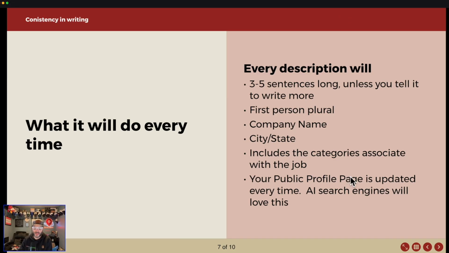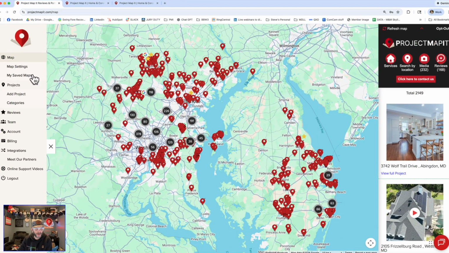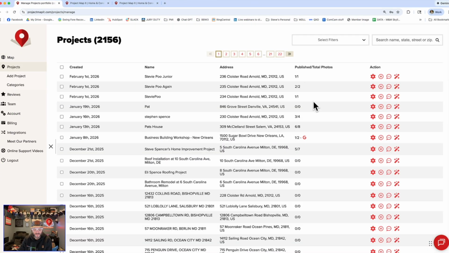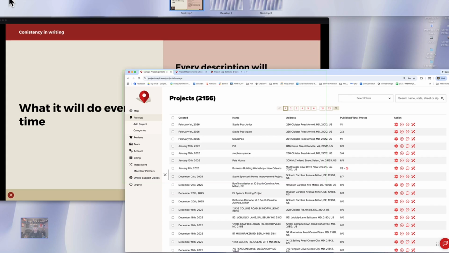So your public profile page will be updated every single time you update it. That public profile page never requires an update, except for when you add a new pin or new pictures. That page always just updates in real time. So you're always just in Project Map, its platform, adding new pins and stuff. It's when you do things that the page automatically updates. I hope I'm explaining that.